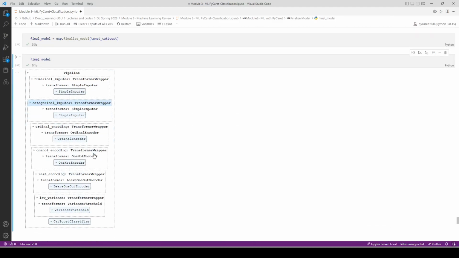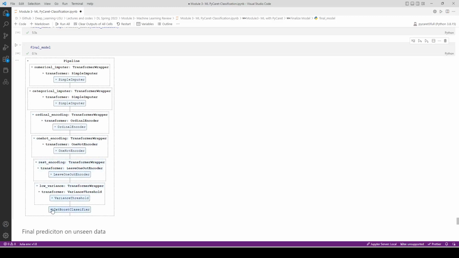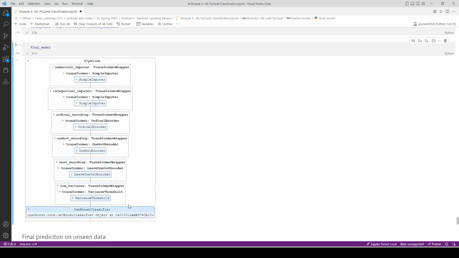The pipeline basically tells you what happened under the hood, right? So we did some transformation. It seems that we didn't use any transformation. We used simple imputer if there are missing variables, etc. This is the way that the model handled categoricals, ordinals, one-hot encoding if it was done. And so that's a pipeline, right? This is your Catboost classifier at the end of the day.